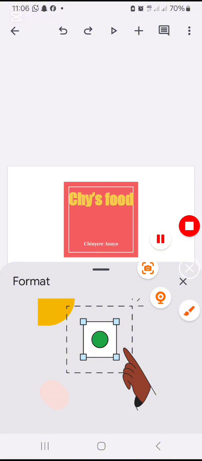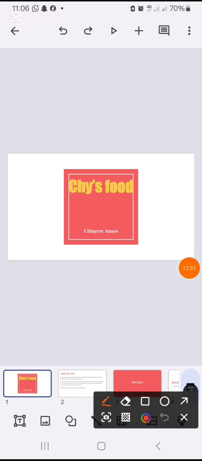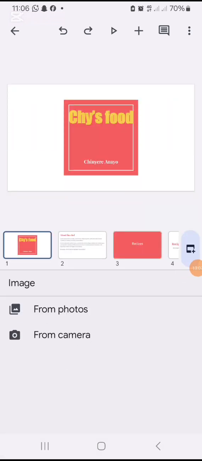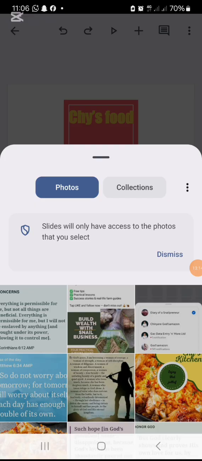I may want more with it. I may just want an image. If I want to add an image, this is where to come for an image. So I will just click on the image. If I want it from my photos or from camera, if you want to snap right now that I'm talking, I choose from camera. If I want to go to my photos, I click on photos and go.